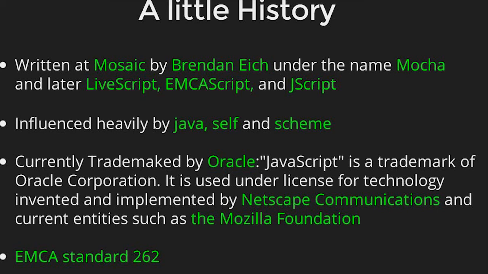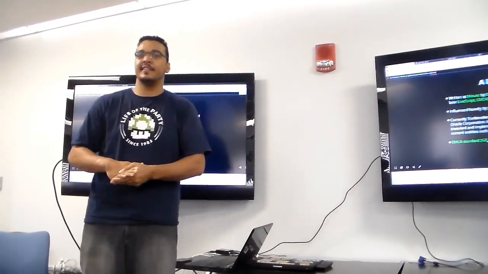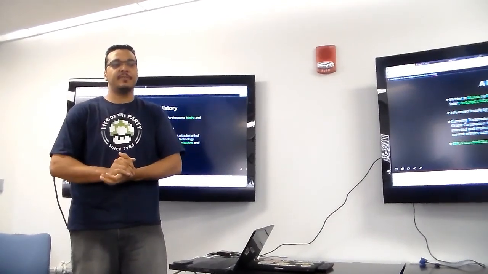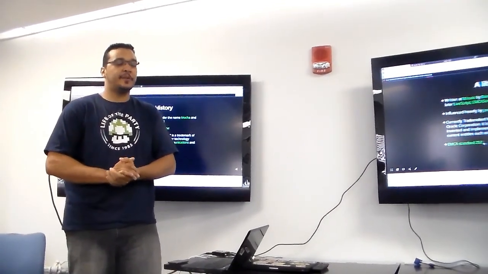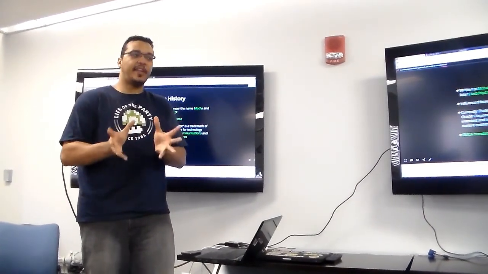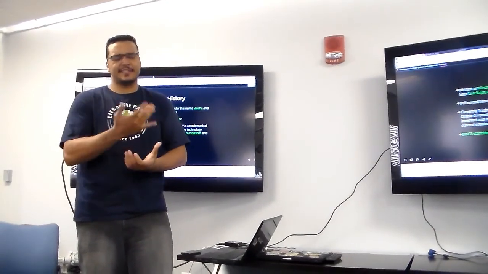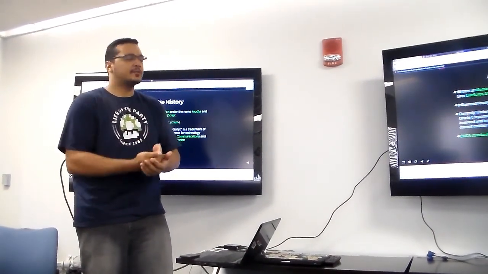So currently it's owned by Oracle, kind of scary. Licensed out to Mozilla. So Mozilla is actually the janitor, the fundamental caretaker of JavaScript, and the ones, I guess, on the council of JavaScript, the ECMA council, at least I think it's the ECMA council, that are trying to move JavaScript forward in the world.